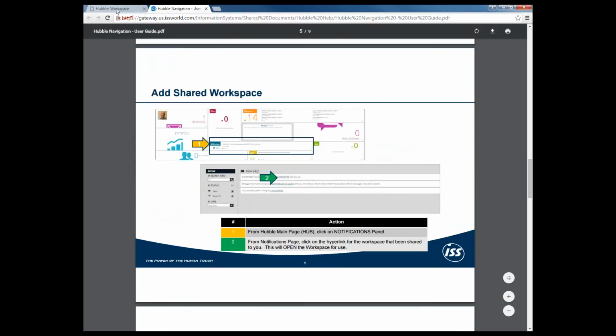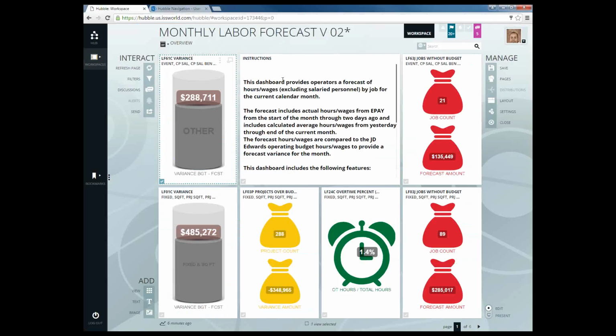Now, all of these workspaces, let me flip back over to my monthly labor forecast. These workspaces are actually manually shared out with you. So once you've logged in the first time, there is one other step called setting up a profile, in which you'll enter your title to complete that profile process. Once you finish that profile, we're asking everyone to let us know that you've done that, so we can share out the workspaces that you need to see.